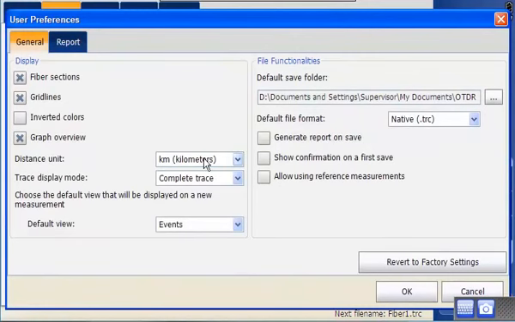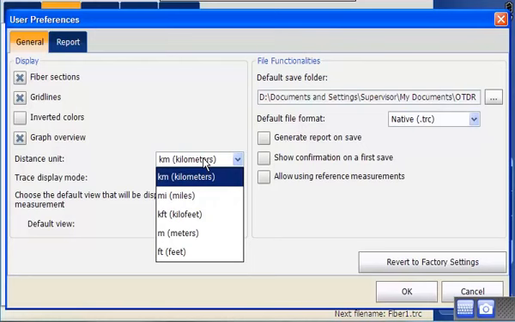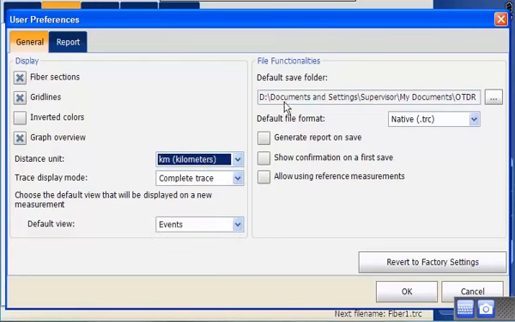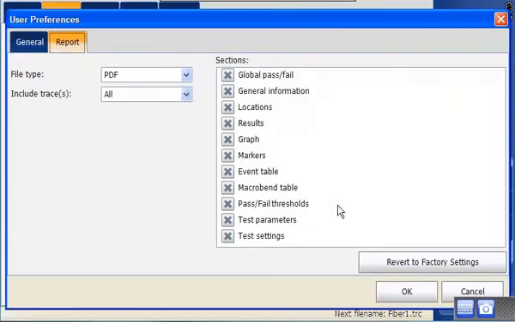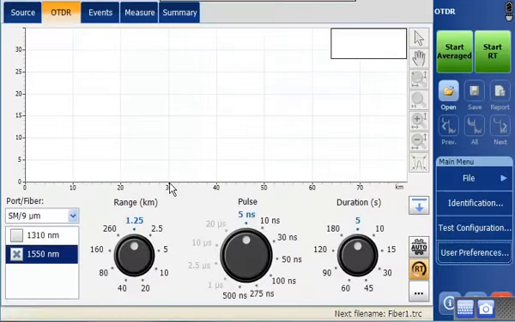So kilometers or footage, depending on how you prefer to see your units. And this is where the actual test is saving right now. If I go into report, we can manipulate what we see on that PDF report that I talked about. So it's just all user preferences in that regards.